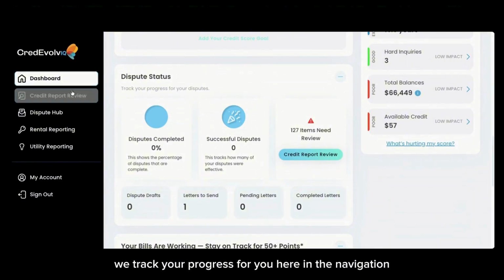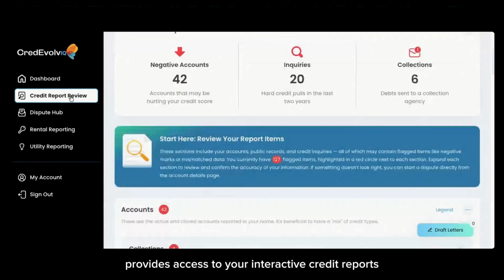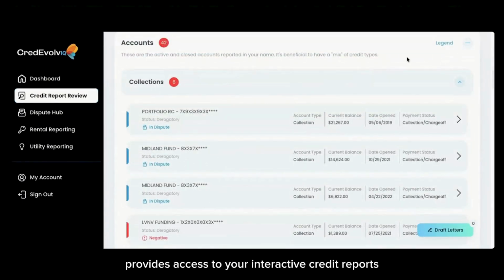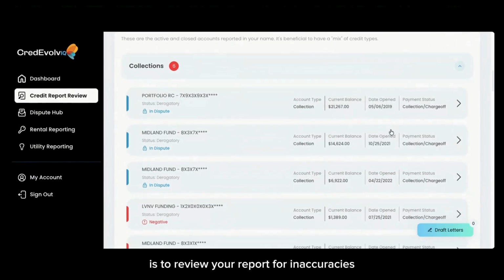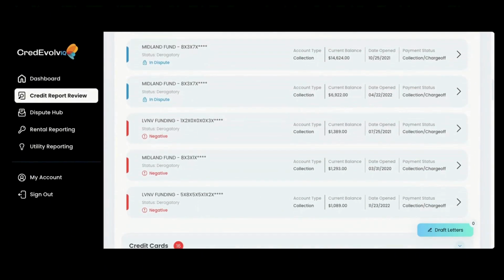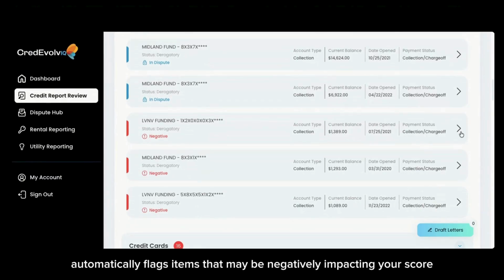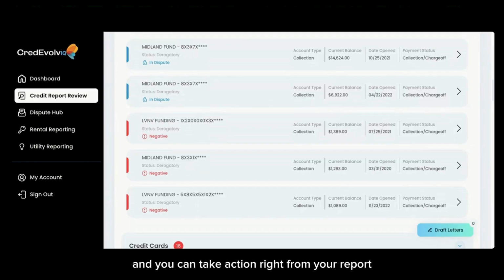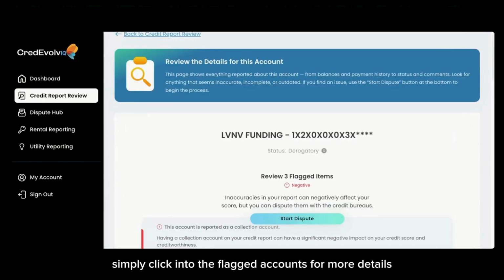In the navigation, the Credit Report Review provides access to your interactive credit reports. The first step in your credit management journey is to review your report for inaccuracies. The interactive report automatically flags items that may be negatively impacting your score, and you can take action right from your report if you need to dispute anything. Simply click into the flagged accounts for more details.